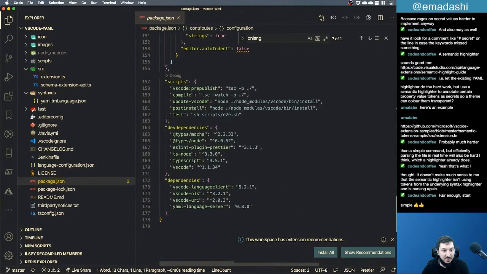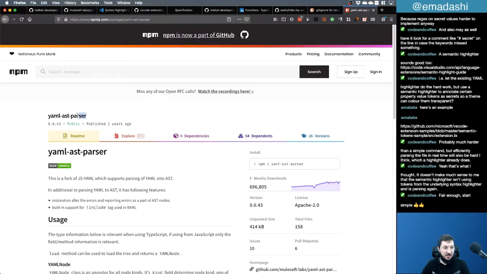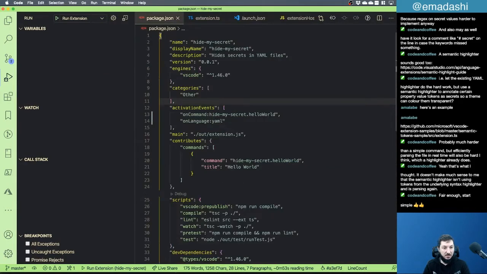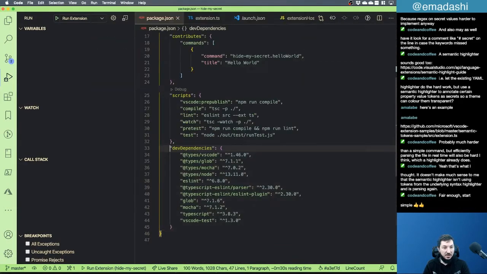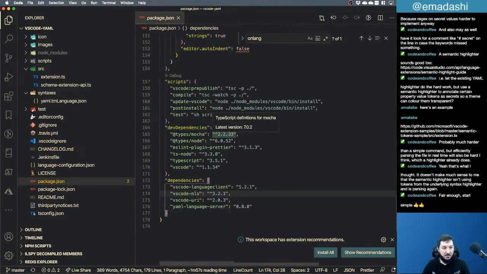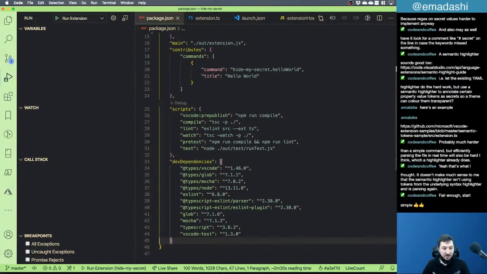Configuration defaults, scripts, dependencies. YAML language server. Ah, the YAML language server, I'm assuming, depends on our friend. So in our case, we will just get that and add it to our own dependencies. So if we go to package.json, dependencies, there's no dependencies. Okay, let's add dependencies.